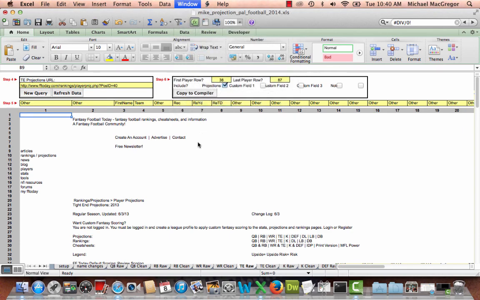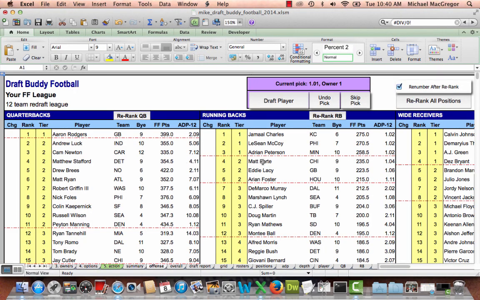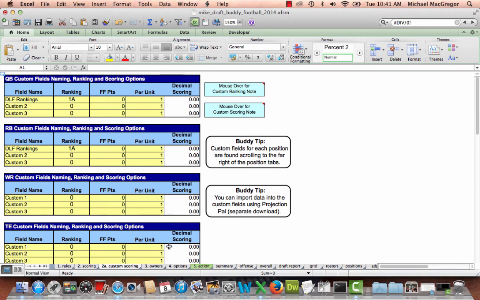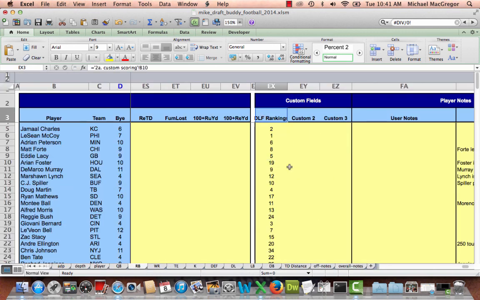I go back to Draft Buddy, and I want to see my cheat sheet updated for the Dynasty rankings. Like I said, I've already got the quarterbacks. Running backs are not impacted. So I go to the Custom Scoring tab. I had already changed this ahead of time. The heading, DLF rankings, is really just a heading. It doesn't change anything. It's just kind of a reminder. It just filters over to the running back tab right here.